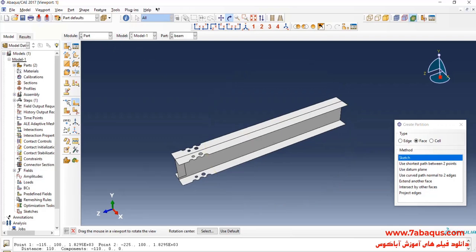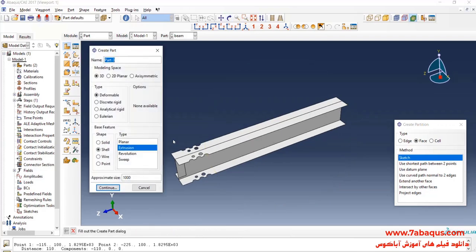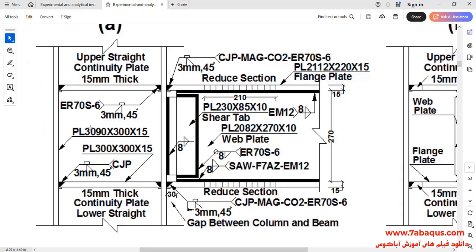I will click on Create Part. I intend to create geometric shape of continuity plate. These continuity plates are used in the column and are 15 millimeters thick, and you can observe the place of these continuity plates.